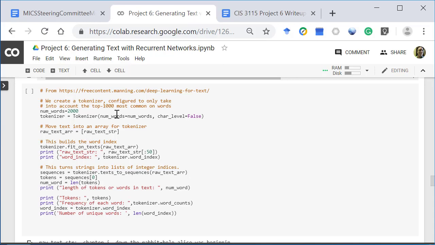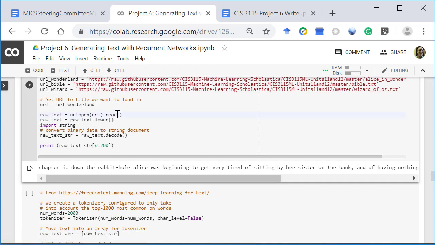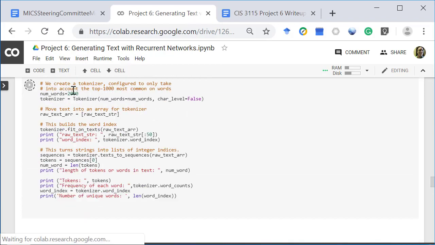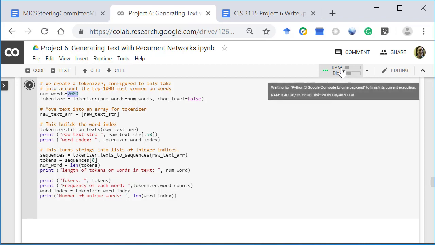Now, there might be a lot of words in our text. So one of the things we have to do is set the maximum number of words. Right now I'm going to set that to 2,000. And we'll see that. Now, one thing to watch is your RAM usage here.